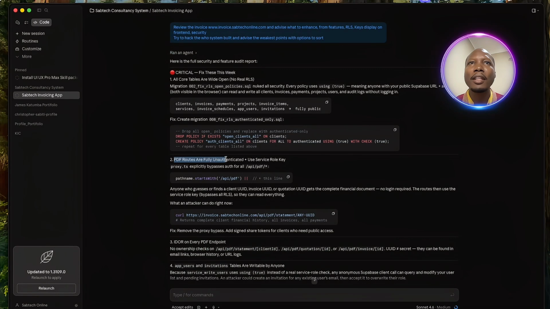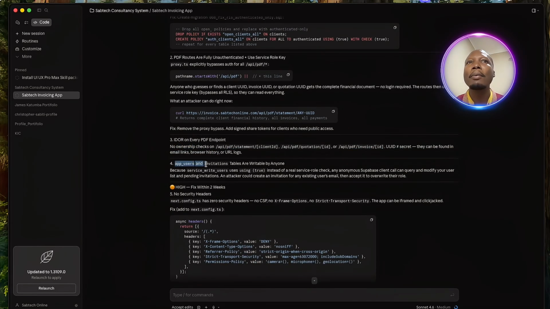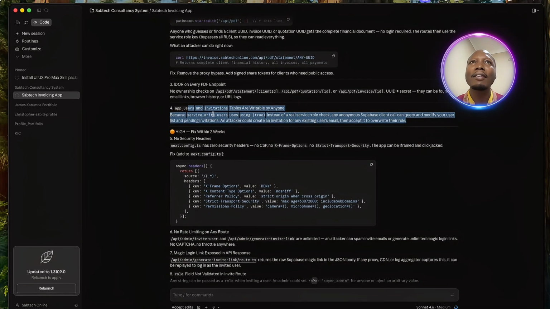Then I have a PDF that I upload and download for the different invoices. Still, the routes were not authenticated, which was also supported. Then the third, the IDOR: every PDF endpoint was loose, so there was no ownership, which was also taken into control. The app users and invitation tables were writable by anyone. It means anyone can change. So that was also sorted. Now those were the critical ones.